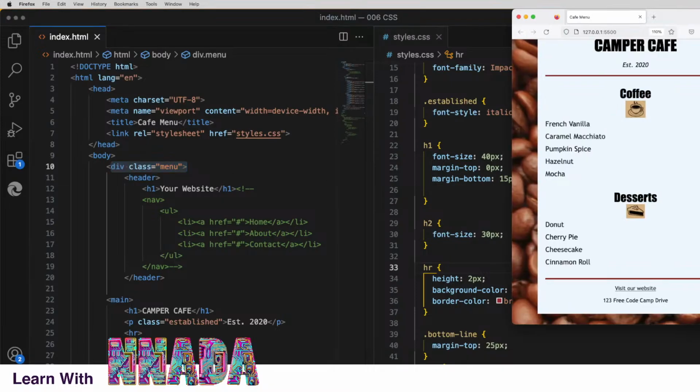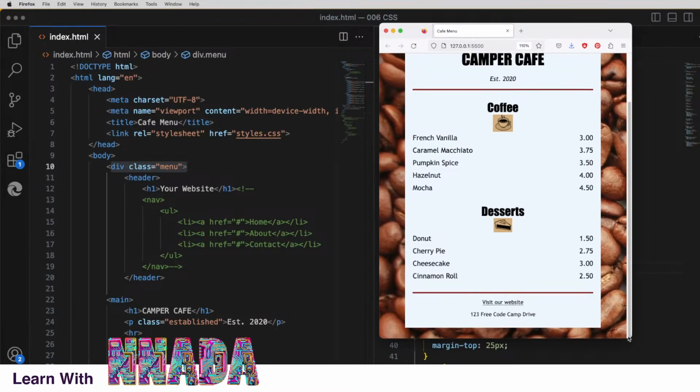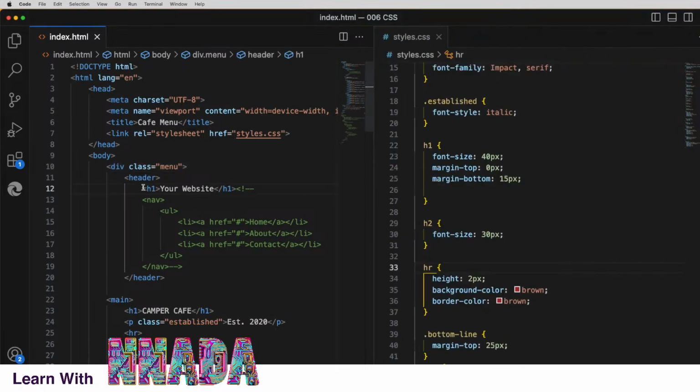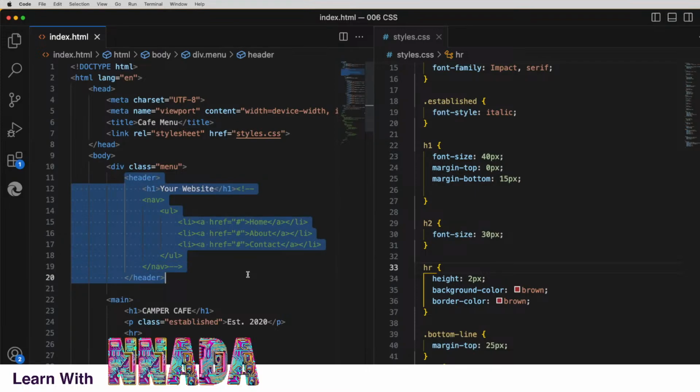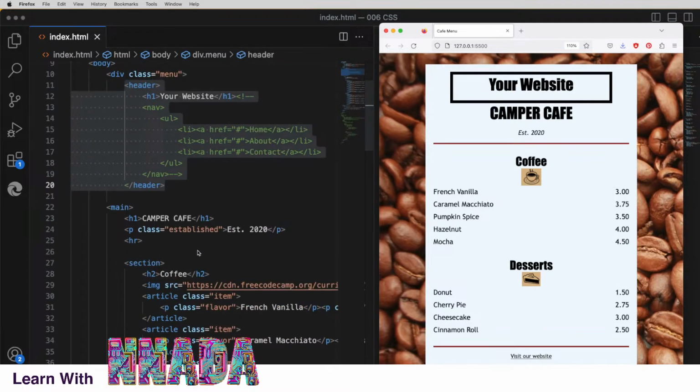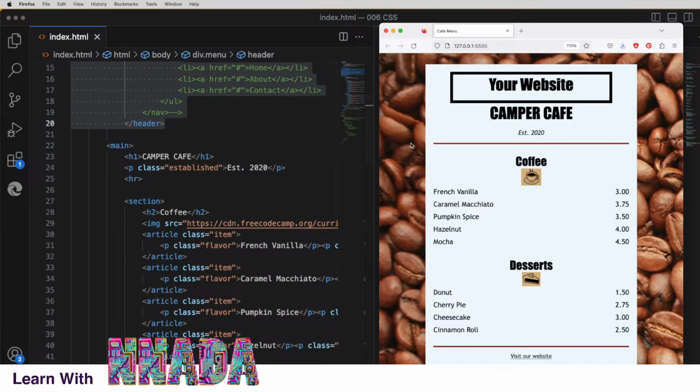I kind of want to see this again. So this is the whole class menu. And on mine, it says H1, your website. This is a little extra header thing I was working on just for fun. Your website. And then we have main. This is the main section. We have camper heading. This is the actual heading. Here's the horizontal rule break.